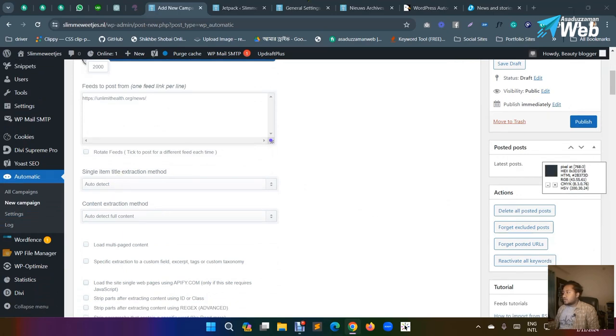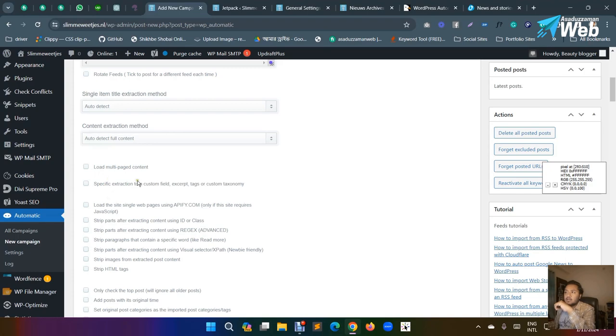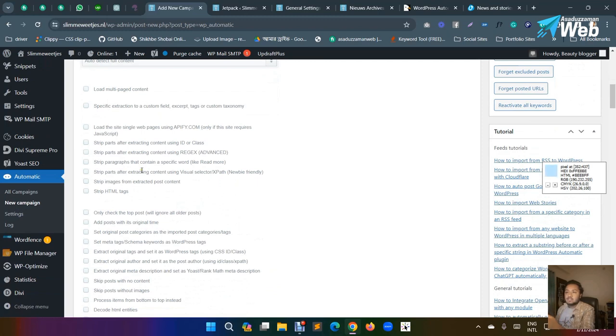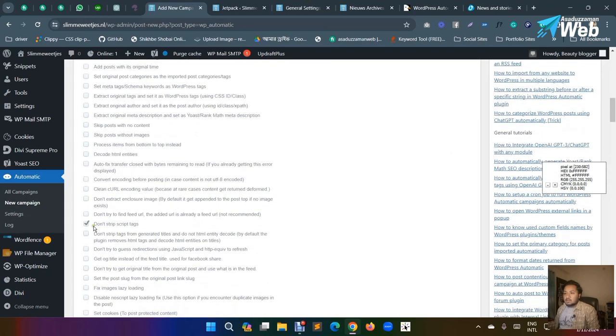Then we have to check more options like that. There are lots of features. You can read them one by one, but it will take more time and the video will be longer, so I will go through just the options and features we need exactly. First of all we will checkmark this. Already it is set up. You can see some of the features are automatically done by the plugin. This is don't strip tags. The post has some script tags, and it will not strip them.